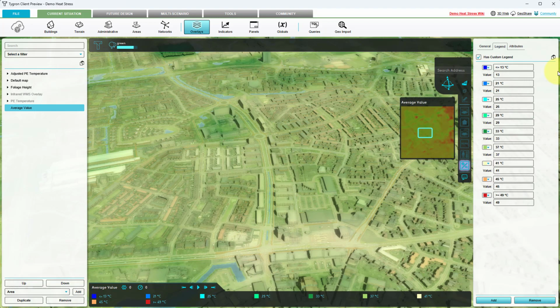Notice the results in the 3D world immediately update as well. The legend does not affect the calculation, only the visualization of the results. Also notice that the legend in the bottom of the screen has updated, and the colors now seem much more appropriate for the averaged values.